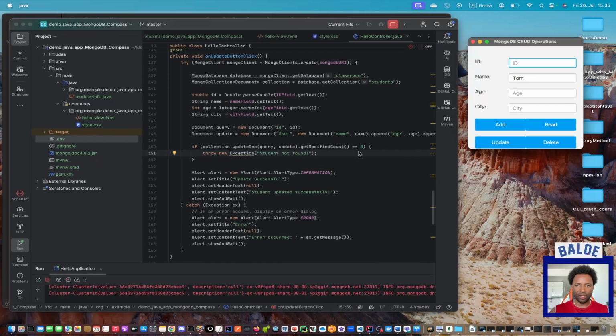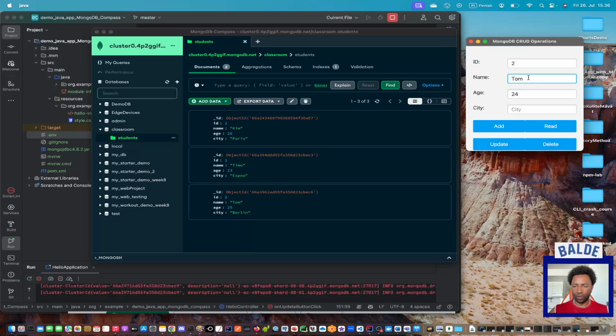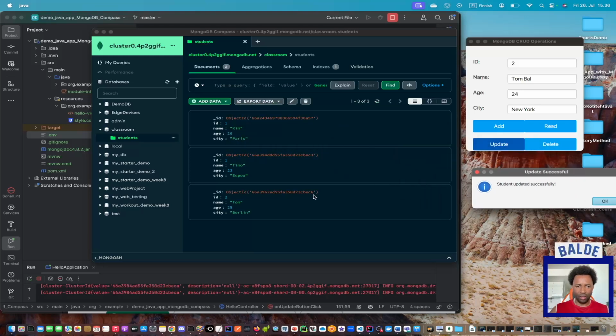So Tom, ID is 2, and the name is Tom. The age was 23, let's say 24 here. We can add the last name here and press this update. As you can see, student updated successfully here, and here we just have to refresh so that the update will work fine.